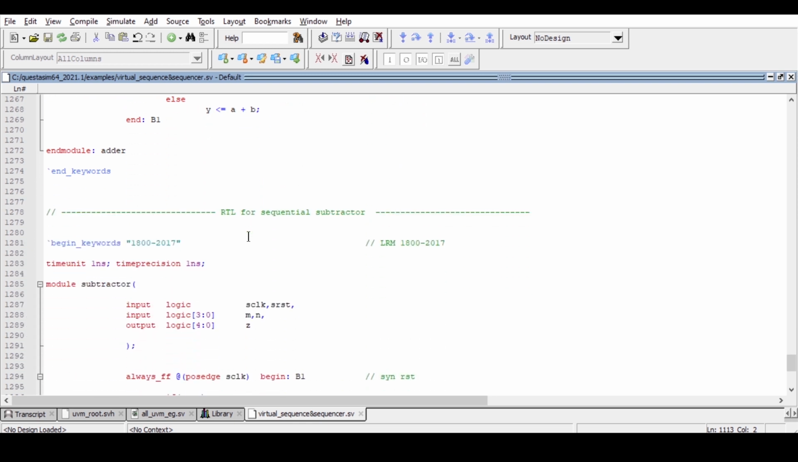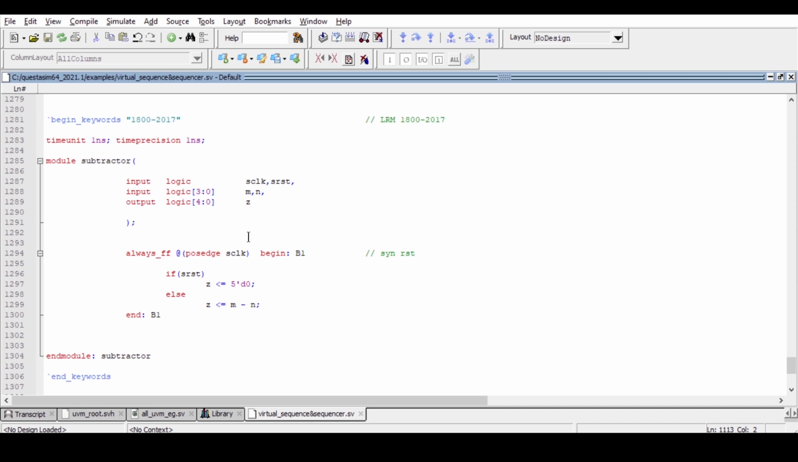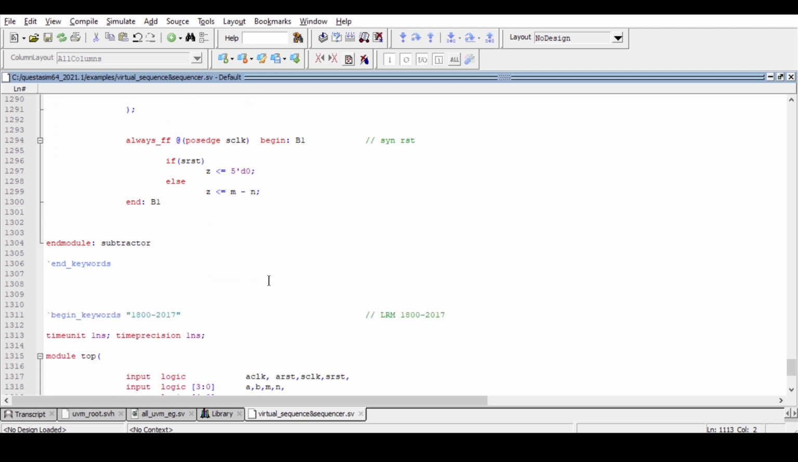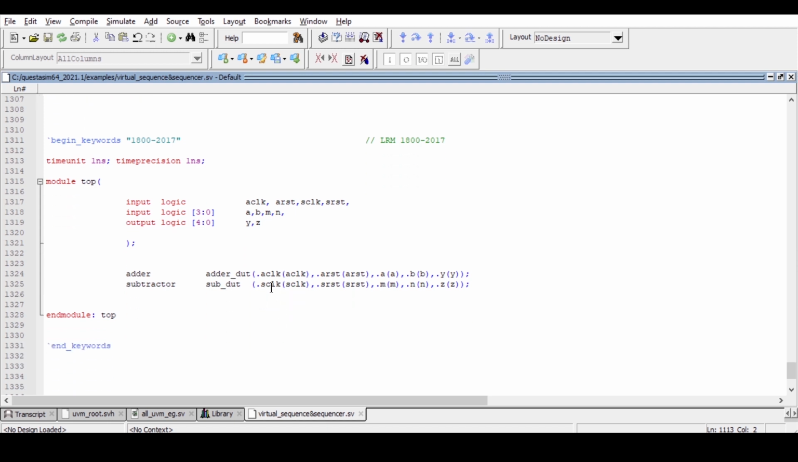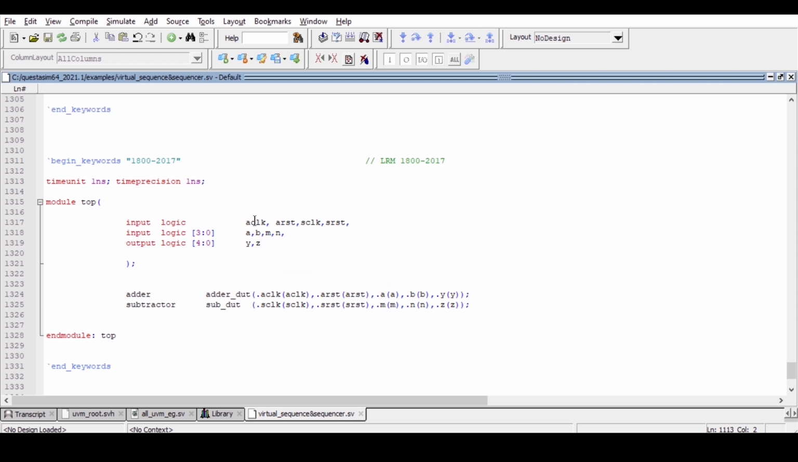Similarly, for the subtractor module, it has inputs and outputs, and if the reset is equal to 1, the output Z of the subtractor will be 0, else the output will be the subtraction of inputs M and N. Now inside the top module, we just have to make the connections. We have to instantiate our DUTs, adder DUT and subtractor DUT, and with the help of name-based instantiation, we connect the signals with this top module.